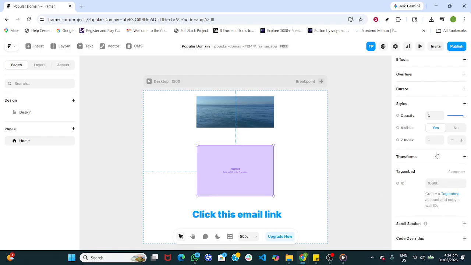Open Transforms. If you need gentle scale or position tweaks, keep these light to maintain performance and accessibility, especially on mobile devices. Make sure the Tagembed layer itself is selected in your layers list. Then place it within a scroll section so it flows naturally with the rest of your page content. This keeps the layout predictable and ensures the feed scrolls as part of the section.